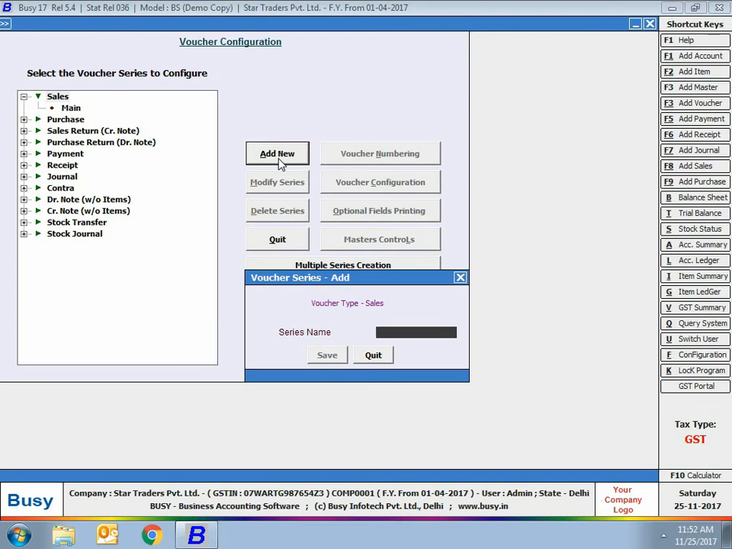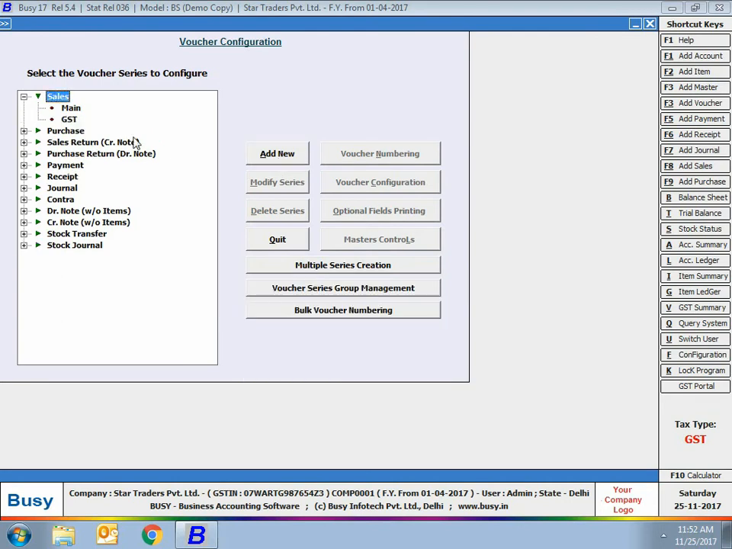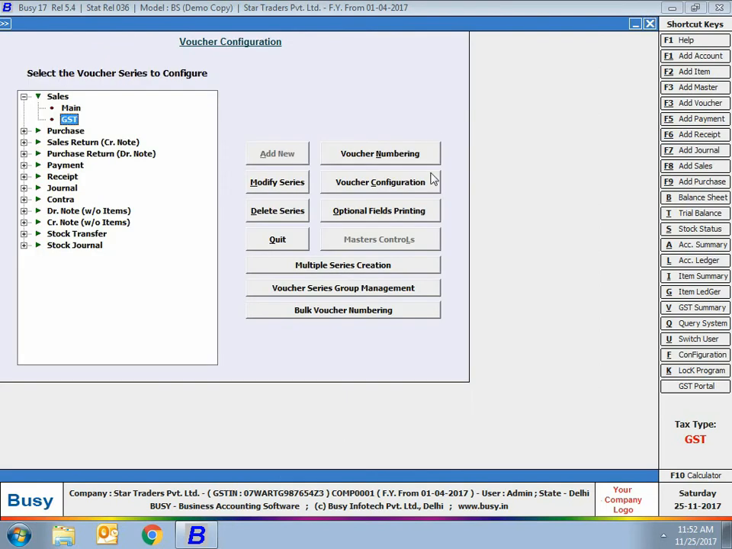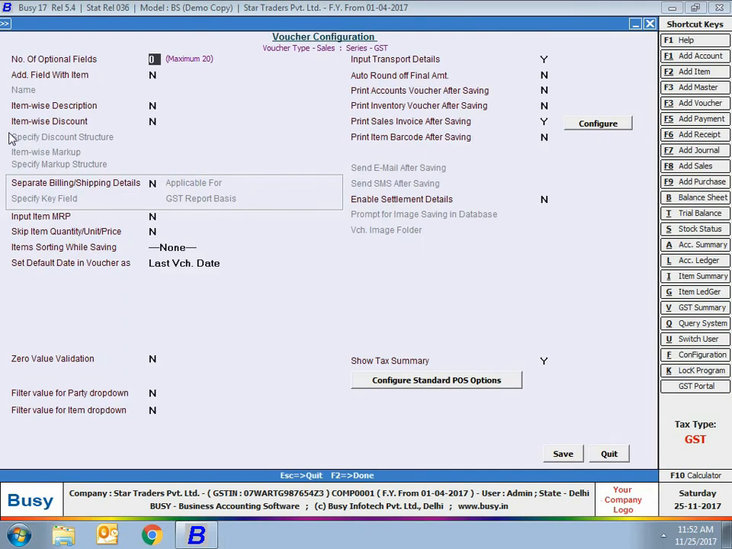Here we have clicked the add new button and have specified the series name as GST. Now you need to select the series and then you can configure that series accordingly. Here you can see the option of modify series is appearing, that is, you can change the name of the series. The option of voucher numbering we have already covered in our previous chapters. Now what we'll discuss here is voucher configuration. On clicking the voucher configuration option, the voucher configuration window is appearing.